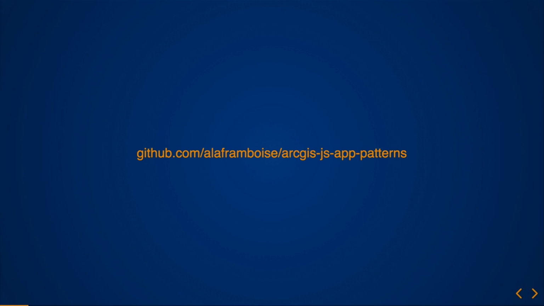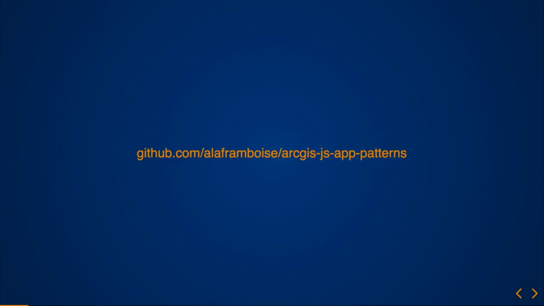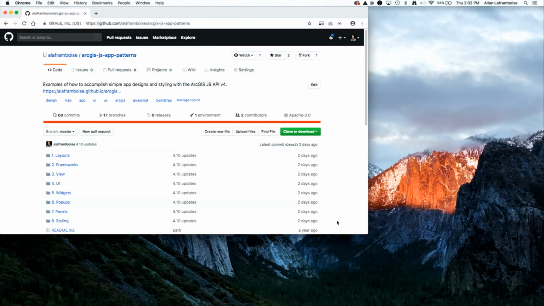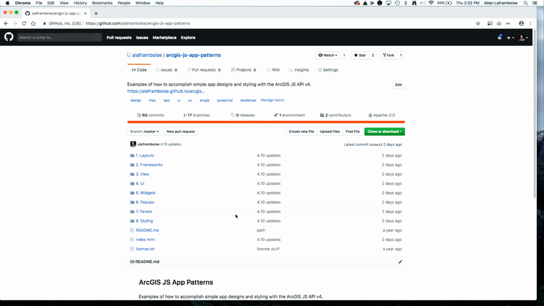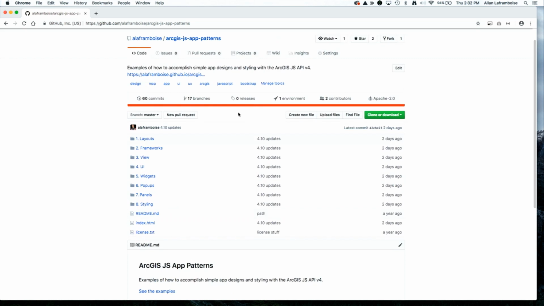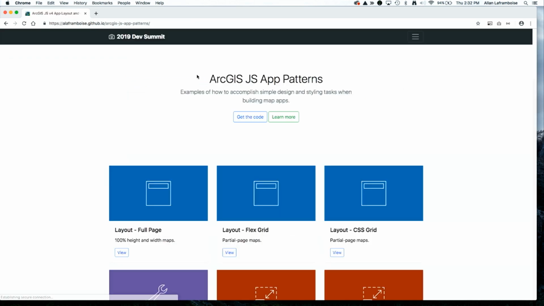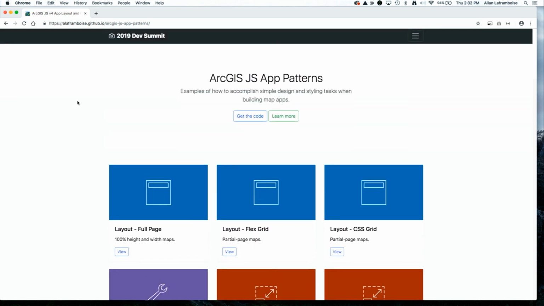So speaking of patterns, I've put together this repo on my GitHub account. And again, it's linkable from the slides.com slides. In that repository, it basically has all of the demonstrations that I'm going to show today. So I will just share that with you here. This is what it looks like. There's a number of subchapters in here, and I'm basically just going to be going through each one of these applications individually.